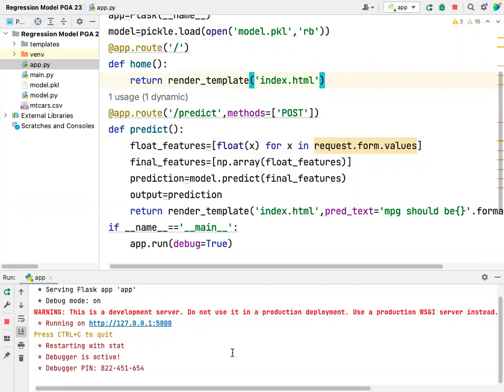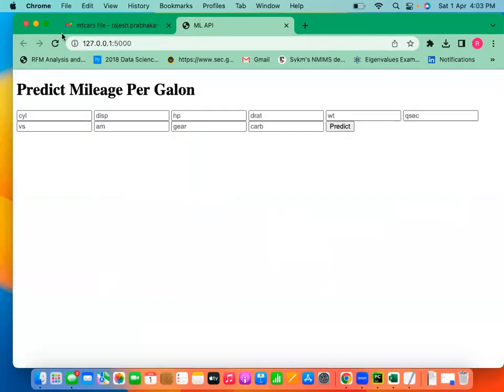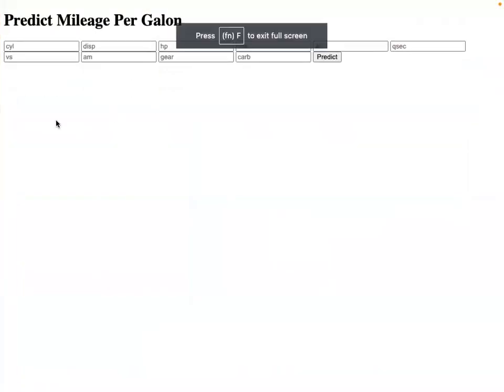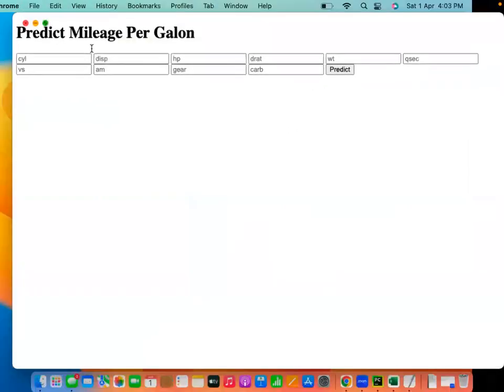Click on run app. Once you run, in the bottom you will see a local host, 127.0.0.1:5000. Click on the link, it will open the web page, the application page, for inputting the data.